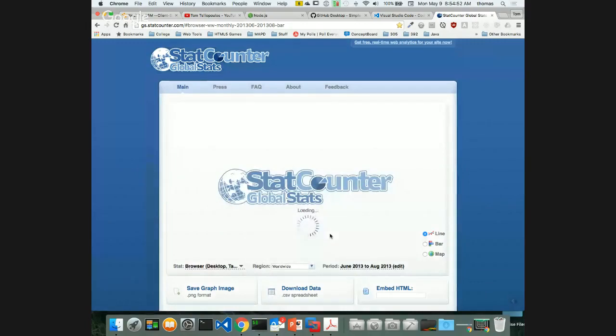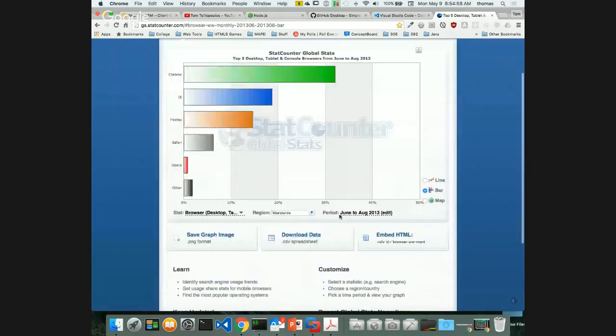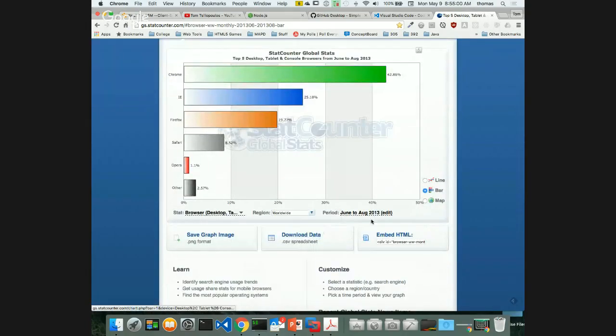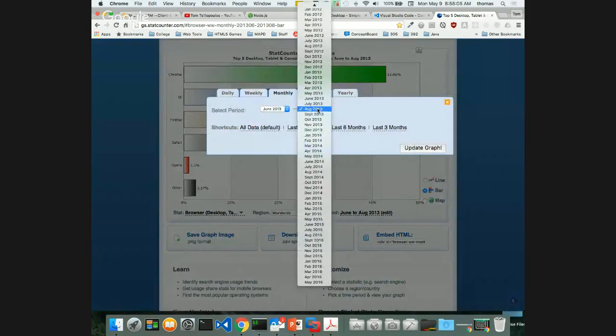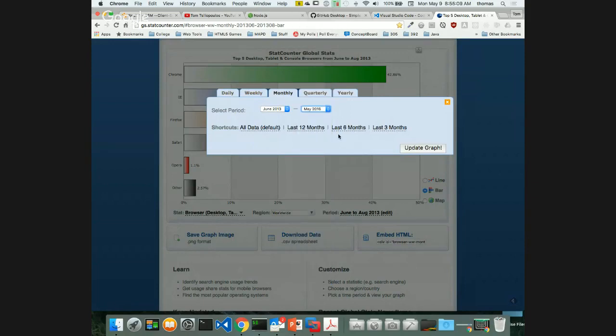There's a site called StatCounter, gs.statcounter.com, and what it does is count. Let's actually use the right year. Let's look at 2016. So we'll say up till May 2016, over the last, let's say, 12 months, from May 2015 to April 2016. Let's update the graph.